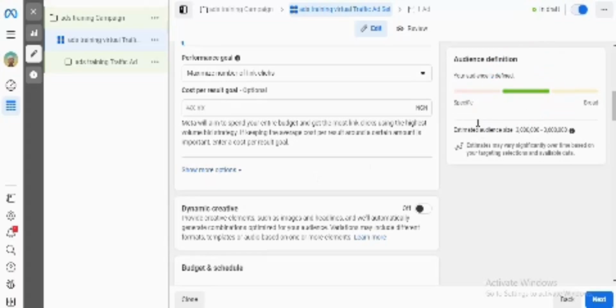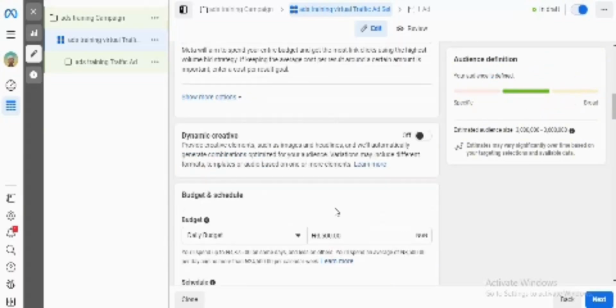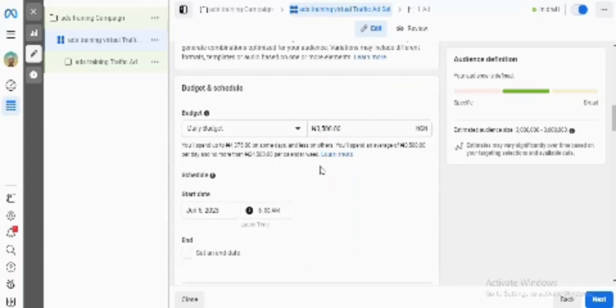I spoke about this earlier, and depending on how you set up your ad, sometimes this does not always update, which is your audience definition, whether it is specific or broad. If your audience definition comes to specific, what that means is that your audience is small and your ad may likely not deliver properly. So you have to make sure that your audience is a little bit large and that your budget is okay.